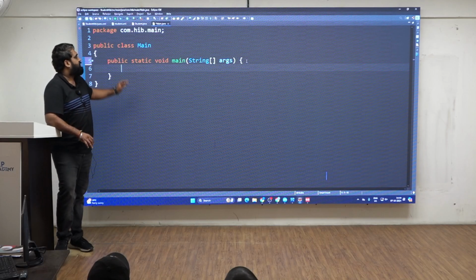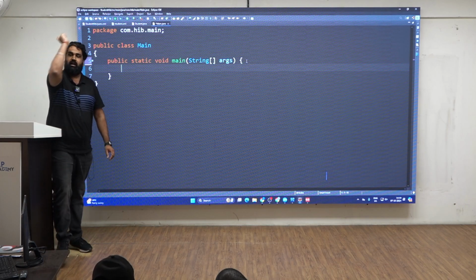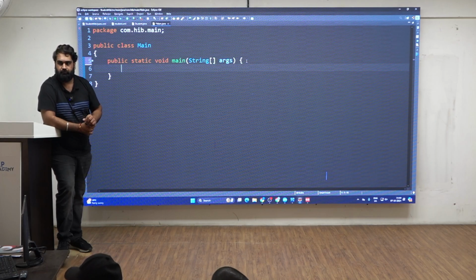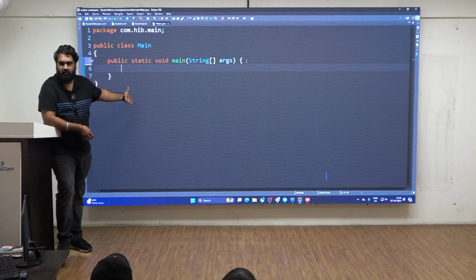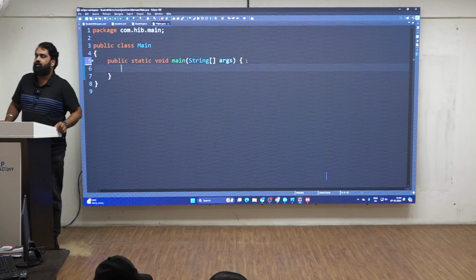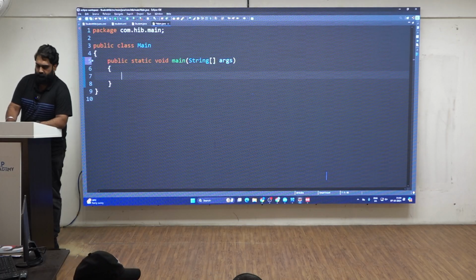Okay, sir, in the main method, what I want to do is take some data and insert it into the student table. Tell me, if I want to insert some data into the student table, what is the first thing that I need to do? I need to establish a session first, sir. Will you agree with me? Tell me what is the code that I will have to write in order to establish a session.